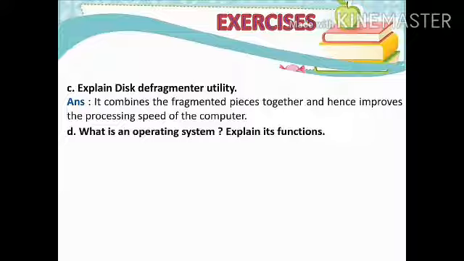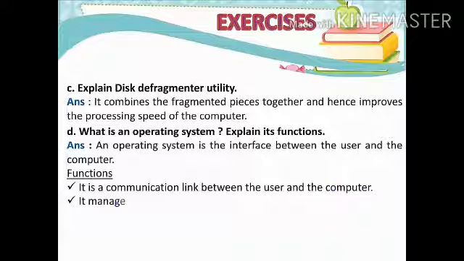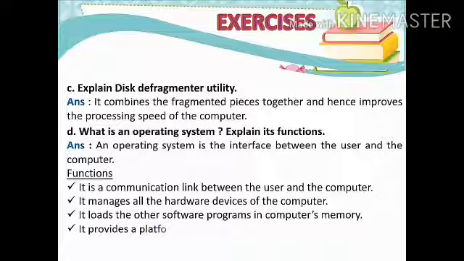Answer is, an operating system is the interface between the user and the computer. And the main functions of an operating system are: it is a communication link between the user and the computer, and the operating system manages all the hardware devices of the computer. And it loads the other software programs in the computer's memory. And it provides a platform to other software.